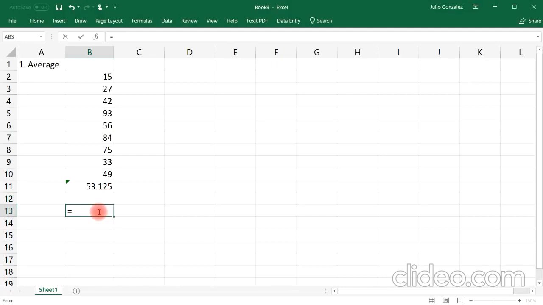Now let's say you want to average two numbers quickly. You can type in equal average and then let's say we want to average 100 and 200. So type in 100 comma 200 close parentheses and you get 150. If you want to average three numbers, you can type in the three numbers. Let's say 100, 200, and 300. The average of those three numbers is 200. And so that's another way in which we can use the average function in Excel.